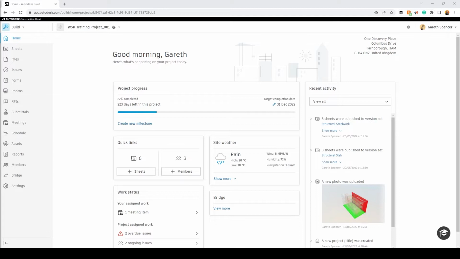With Autodesk Build, we can create what's called forms. These can be used by all the project members. This simply could be a site inspection checklist, waste management checklist, fire safety or risk assessment checklist, and many more.